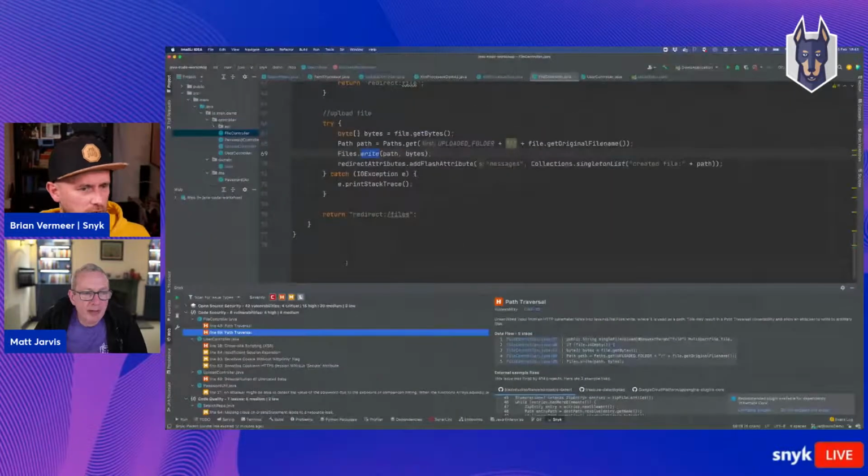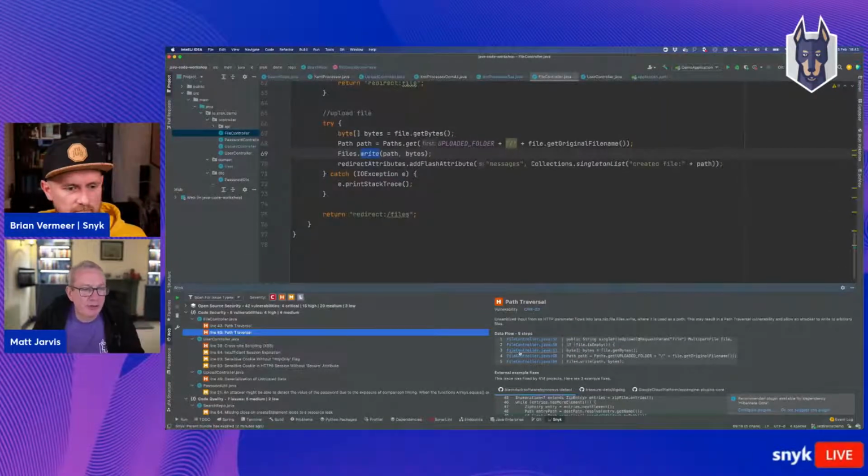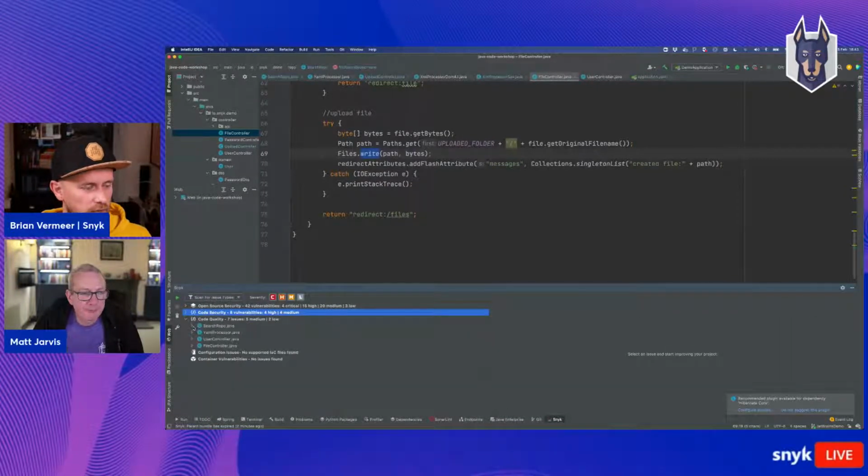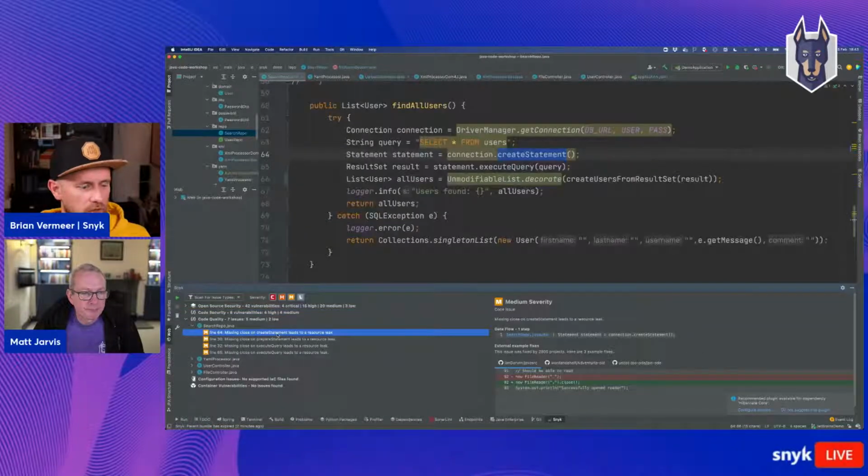Let me see. I like how in IntelliJ you get that code security versus code quality. They're both coming from Snyk Code, though, right? Yeah. Code quality is over here, and it says something about missing close and create statements.